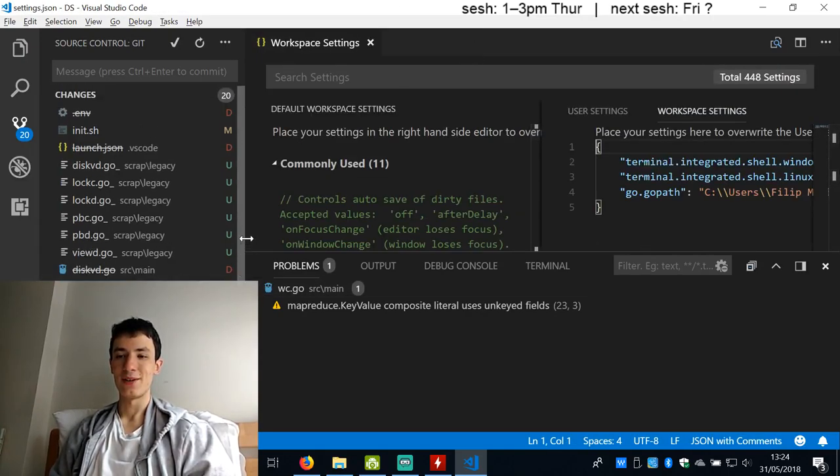So now I have 20 changes to commit to GitHub here, to fix all of the stuff that went wrong. And so I will do that now, just to set myself up to continue the rest of the project.